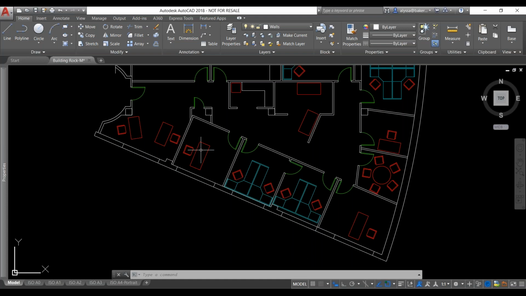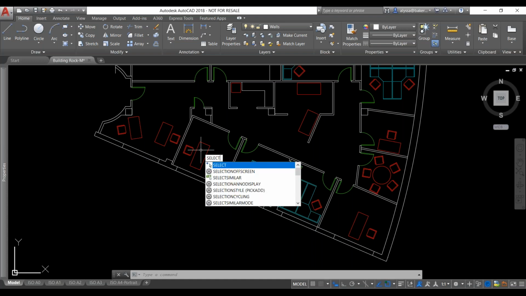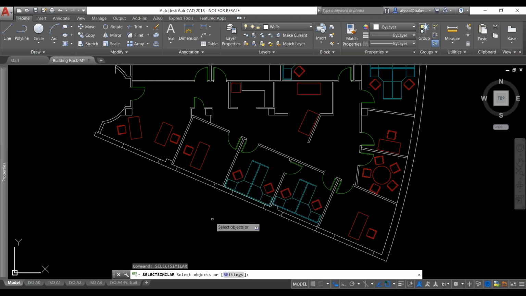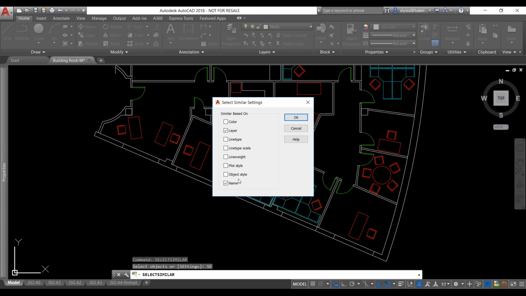If I want to change these settings of what select similar actually picks up, I'm just going to find it first, select similar. We're typing it in instead of right clicking. On typing it in and pressing enter, you're going to see a settings option at the bottom there. So make sure your command line is up and running. Click on the settings and you can see that select similar settings are picking up things like the layer and the name. So let's take this off and let's try it with color.